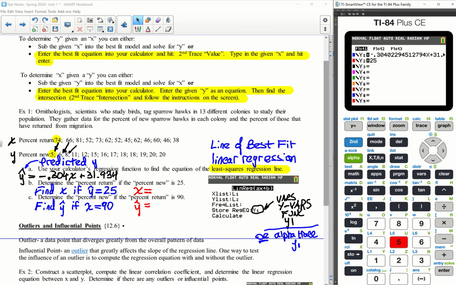Hit graph. I mean, you could do your zoom 9 again, but we already have the parameters of the window set up, so we're in good shape. Hit graph, and a horizontal line should appear. If it does not appear, it means that we need a better window in order to make it appear. All right? So that's the part that people start with the eye rolling and the big deep exhale.